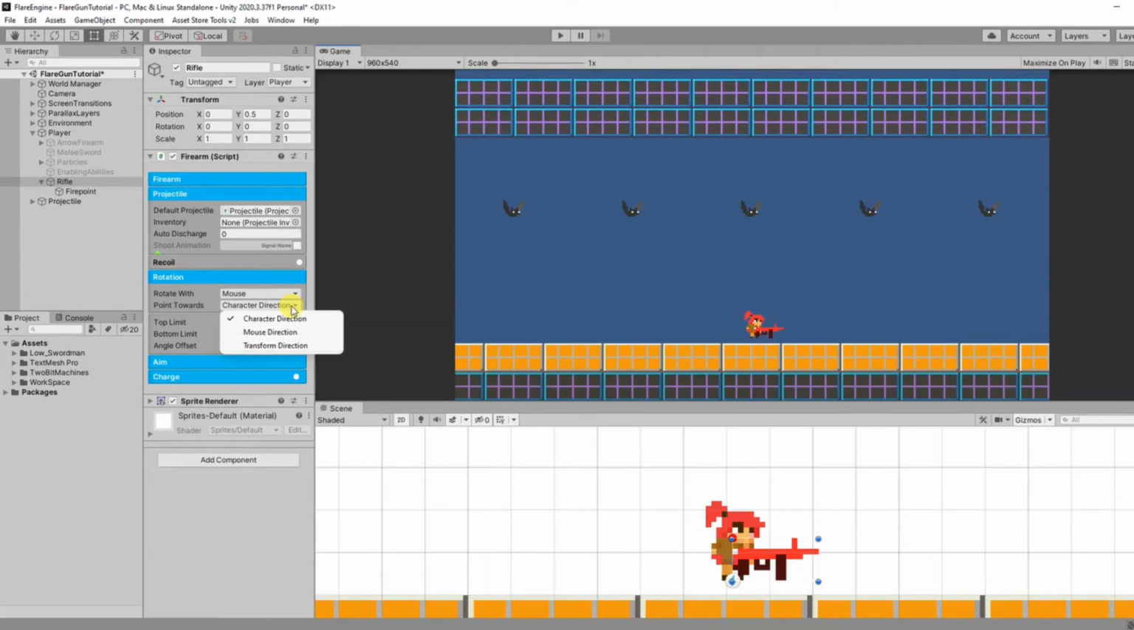Now we look at point towards. This is relevant to most rotation types. This tells the weapon what direction to point towards. Most of the time, you'll simply leave it at the first setting, which is the player's direction. The last type will be deprecated, so no need to worry about that one.